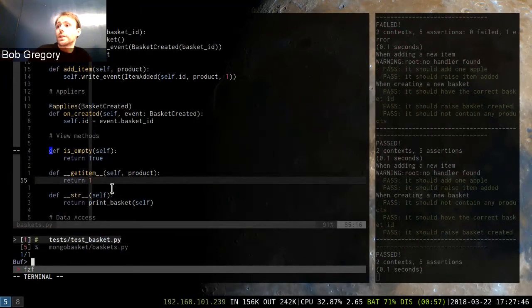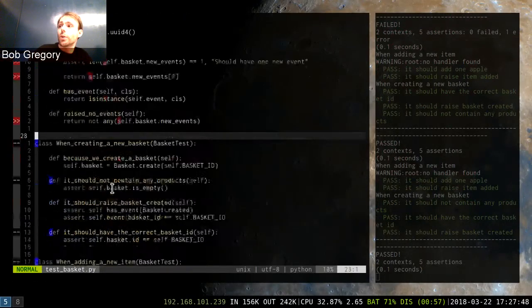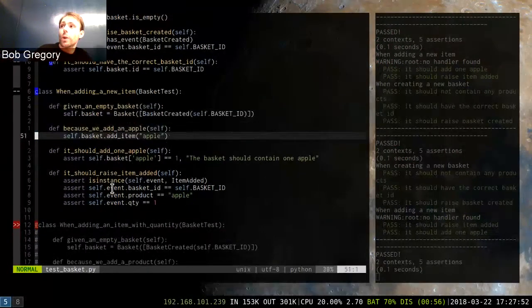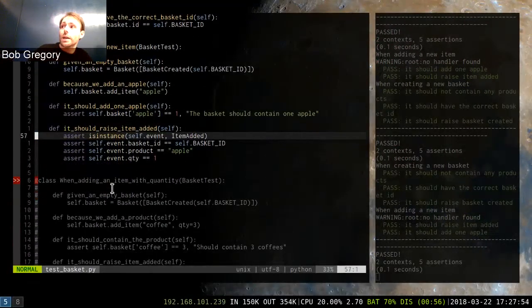So let's go and have a look at the test again very quickly. When adding a new item, we start off with an empty basket, we add a new item, and we see that it raises item added, and we get the event, and that's cool. Yeah?